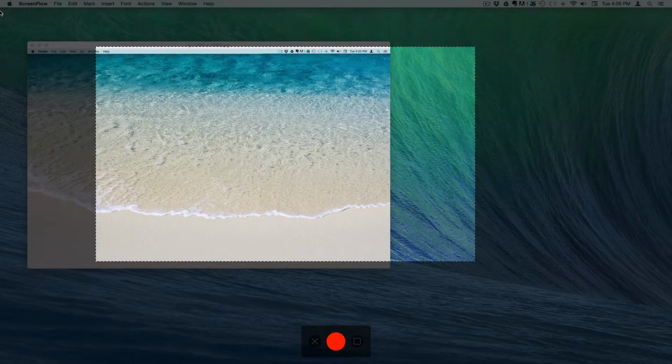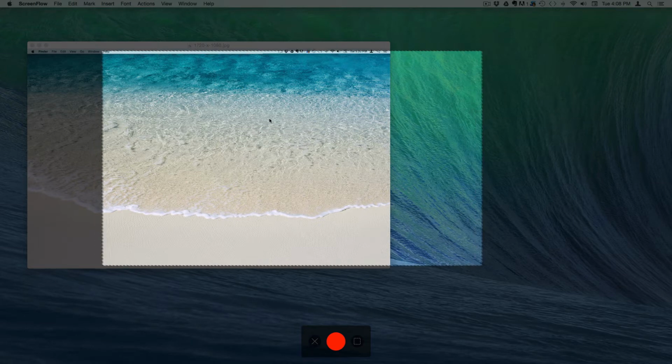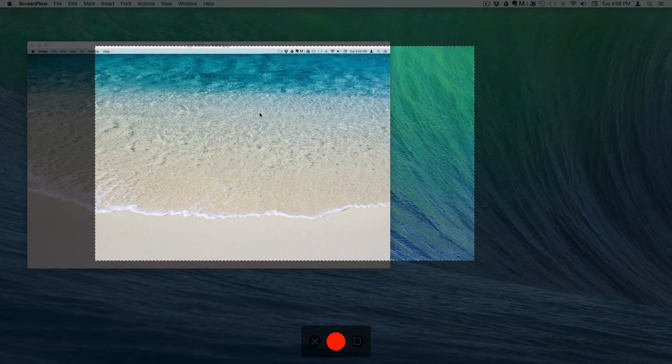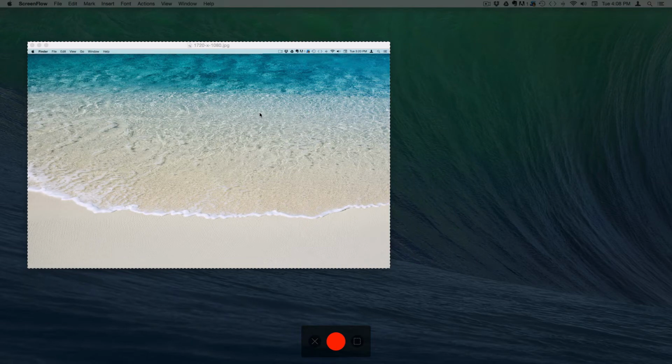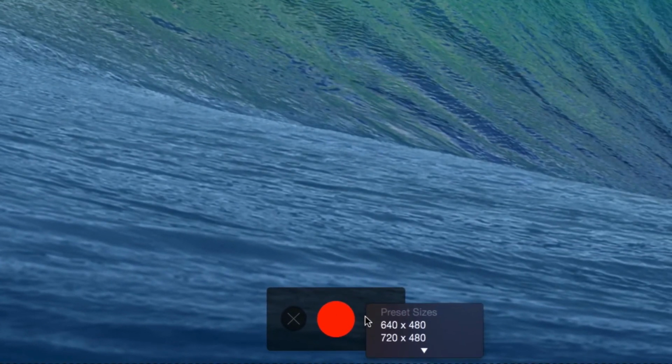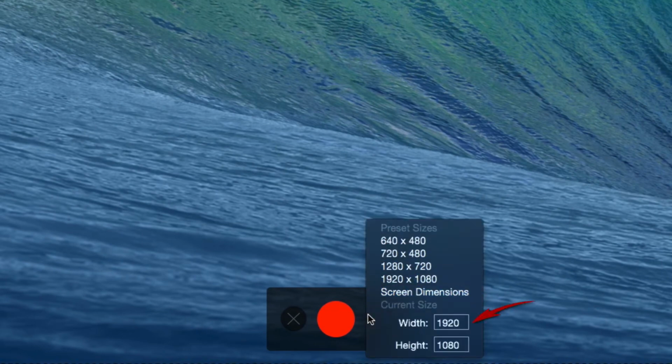If you have a specific item or tab on your screen that you want to capture, grab your region marker in the middle and hold down your spacebar. When you let go, the marker will snap to your item. You can choose a preset size to record or enter your preferences for a specific size.